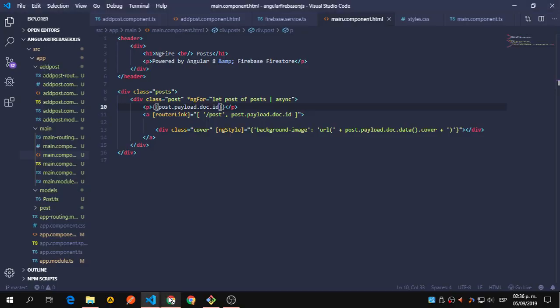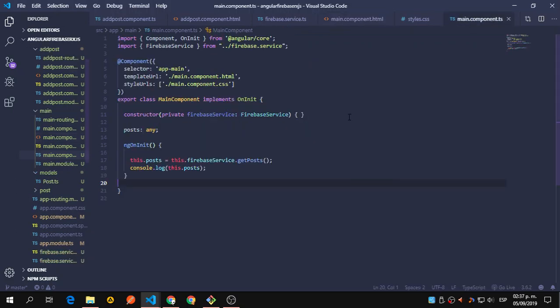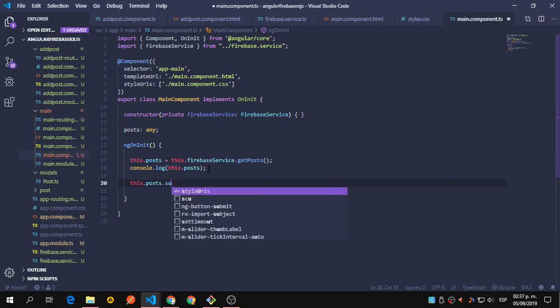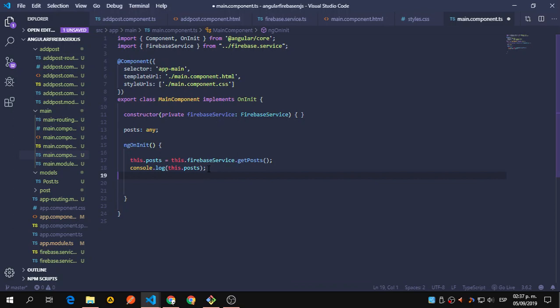Am I in the correct component? Yes, I'm in the correct component. Why is this thing not returning anything? So let's go back to the component and do something. Is that post? Okay. Let's say this.posts. Okay. Let me say something.